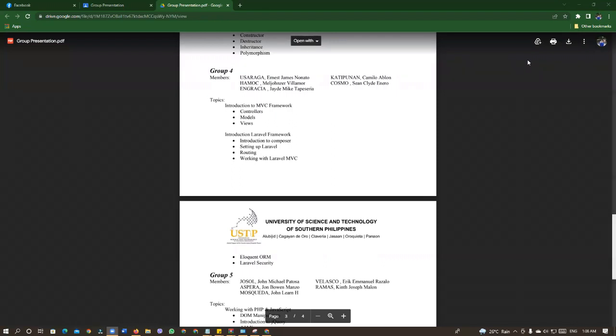Good day, everyone. I am Ernest James, and I'll be reporting the introduction to the Laravel framework, specifically setting up Laravel. I outlined here the steps that we need to do.